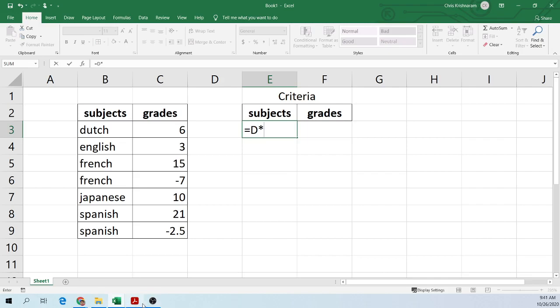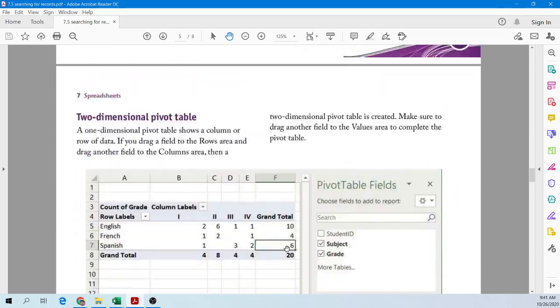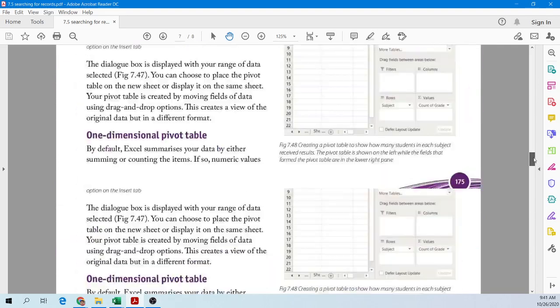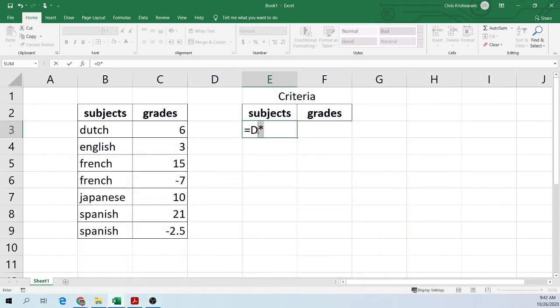I don't think it showed you this. Basically, you can also be equal to a letter, so that this is like the starting letter for a word, and the asterisk is called a wildcard. So it can represent anything that comes after this first letter. So if I put D asterisk, it means that anything that comes after D will appear.